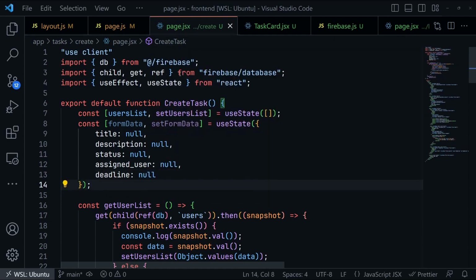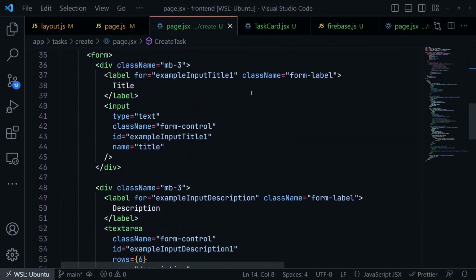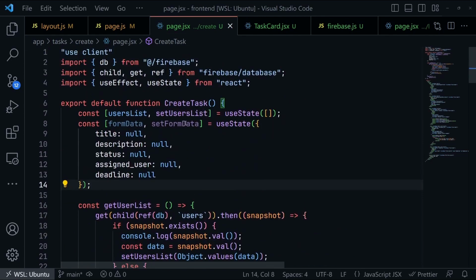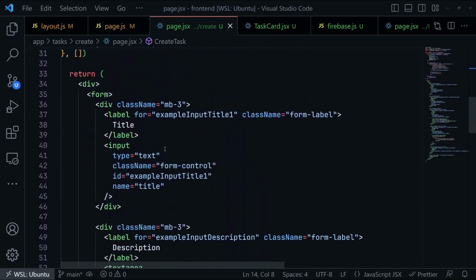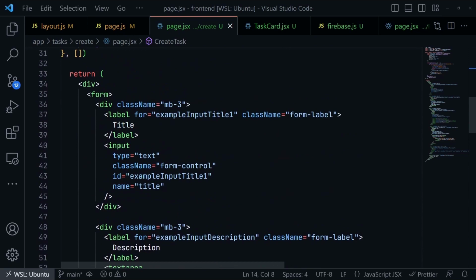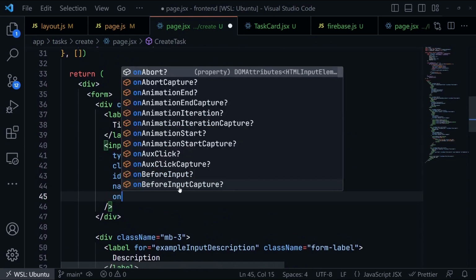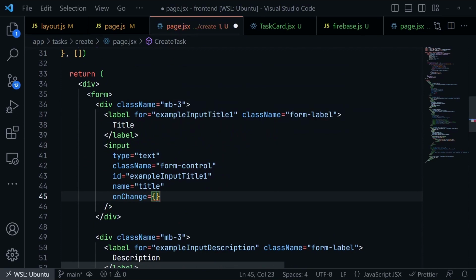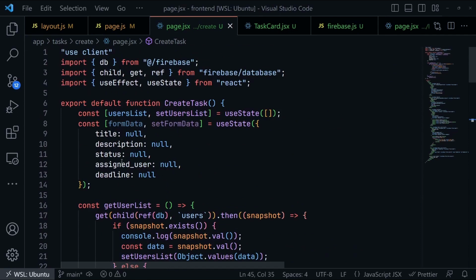Save. So whenever there is some change on an element, I want this particular object to be updated based on the field name. So I can do that. For example, for this input element, if there is any change, like on change, I can just call this handle change function. And let's define this handle change function.